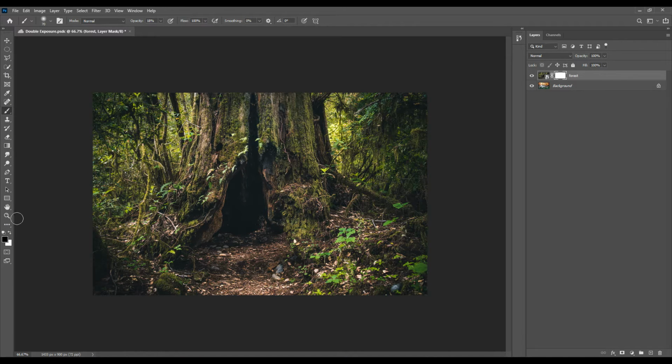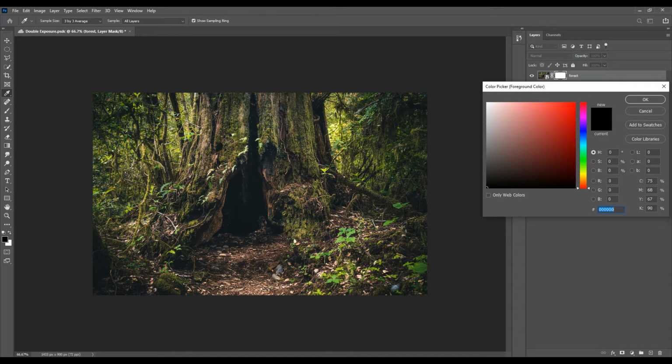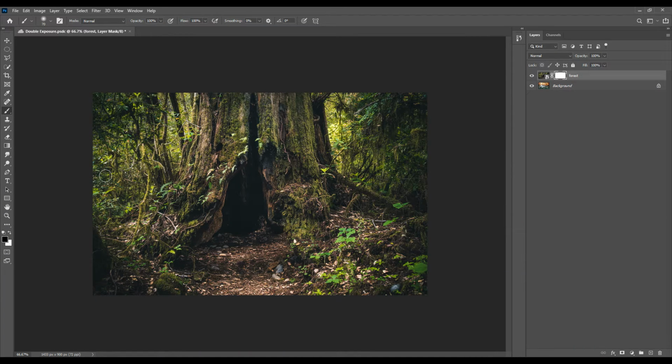on your keyboard, and then you could toggle your foreground and background color between black and white, and sometimes you need it to be gray, but most of the time I would just use black or white and then change the opacity instead. All right, so if you paint black on your layer mask, you're essentially hiding parts of that picture that you are putting the mask on. So adjust your brush if needed.